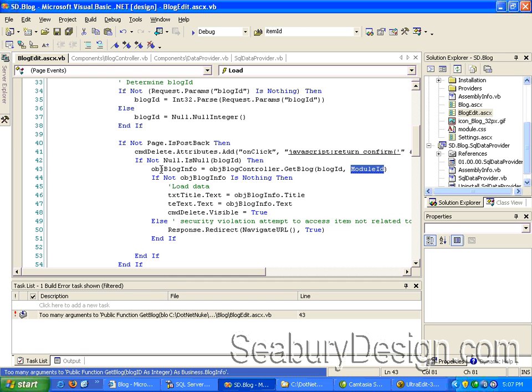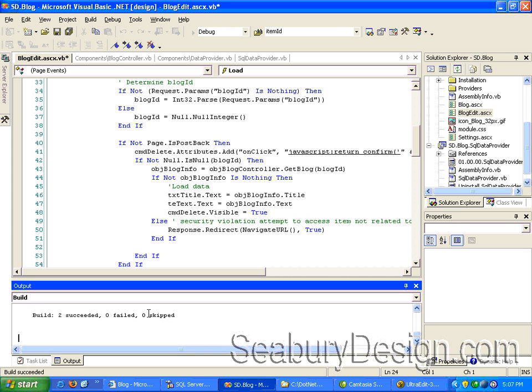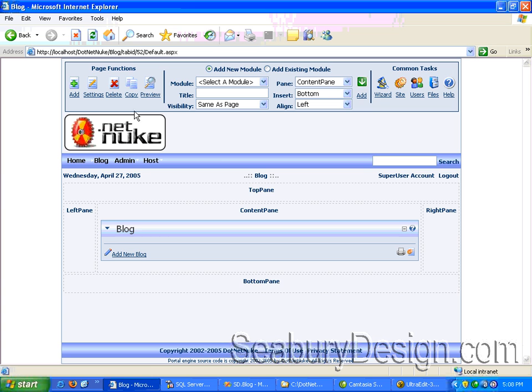Okay, and here in our code in blog edit, we were doing a get blog. We were calling the module ID, so we can take that parameter out. Do a quick build. Great, everything succeeded. We should probably go back at this point and double check that when we do an update statement, we can get the blog as it should work.